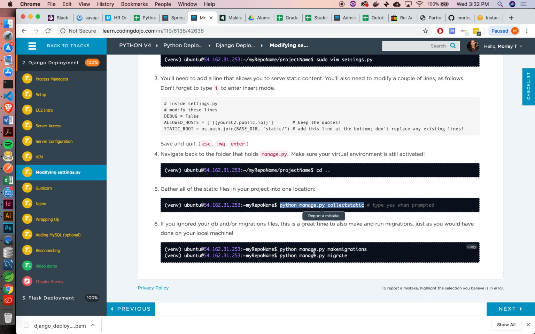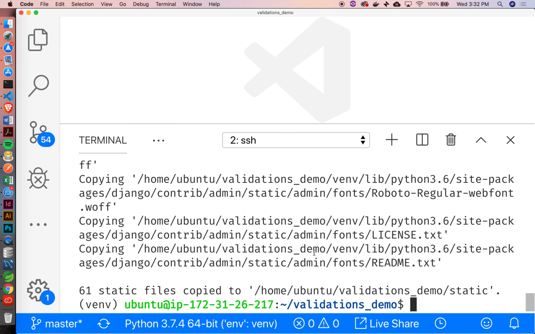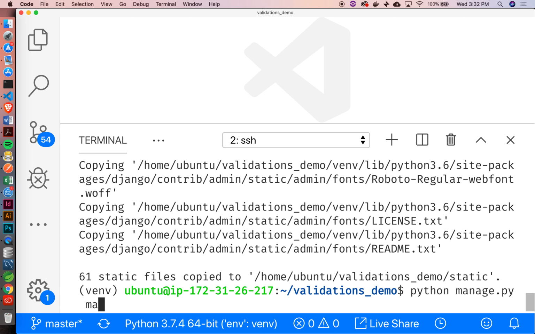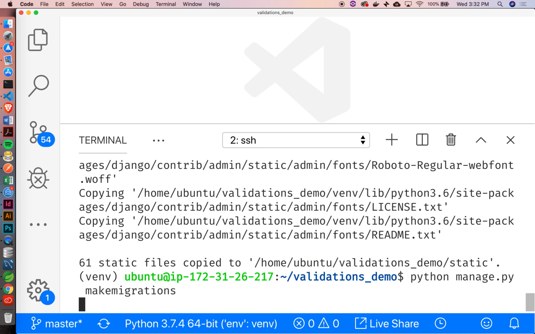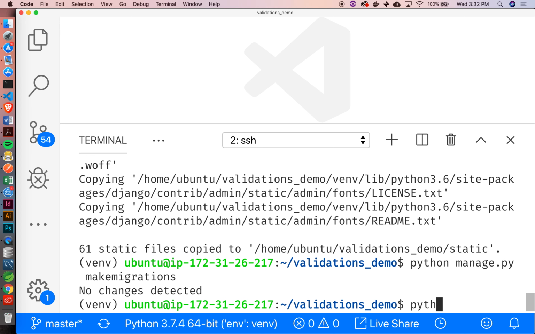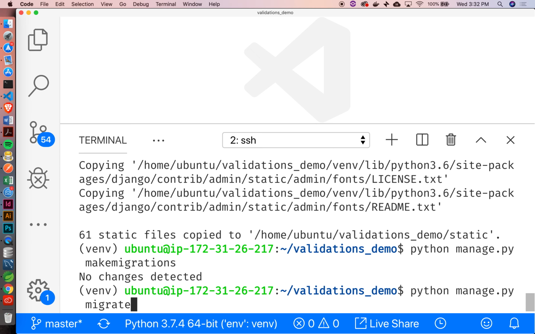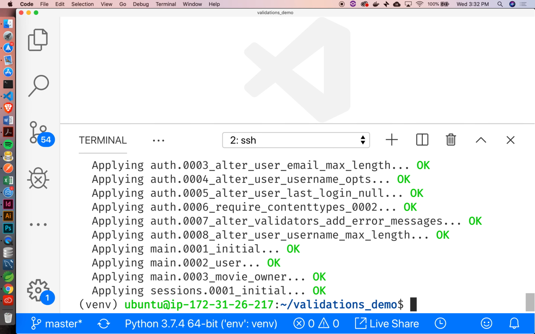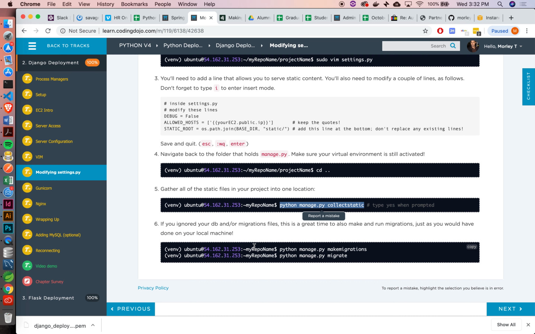Okay, now check this out. We have to do makemigrations and migrate. So no surprise there. Always have to do that, right? So we'll go python manage.py makemigrations. No changes detected. Migrate. All right, so our database is migrated, so that's all good.